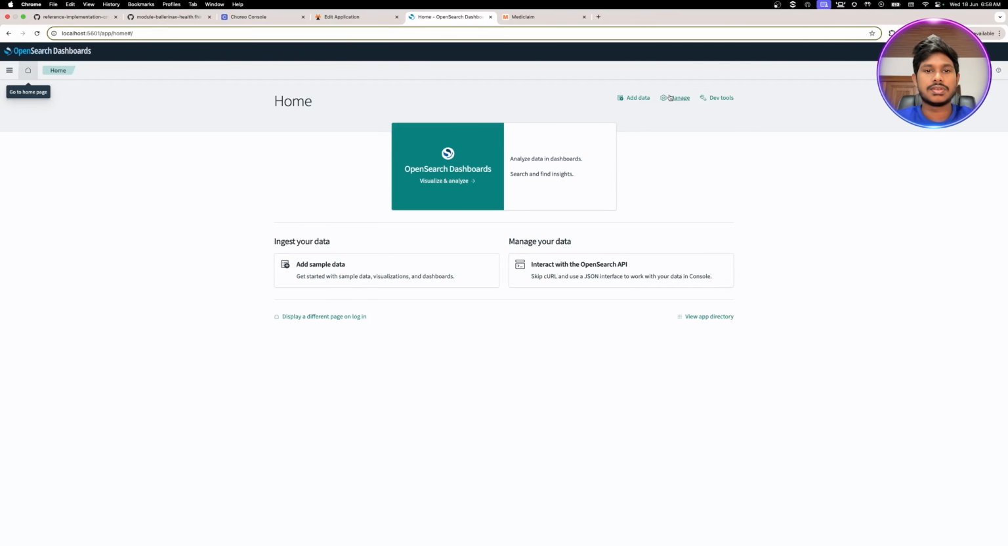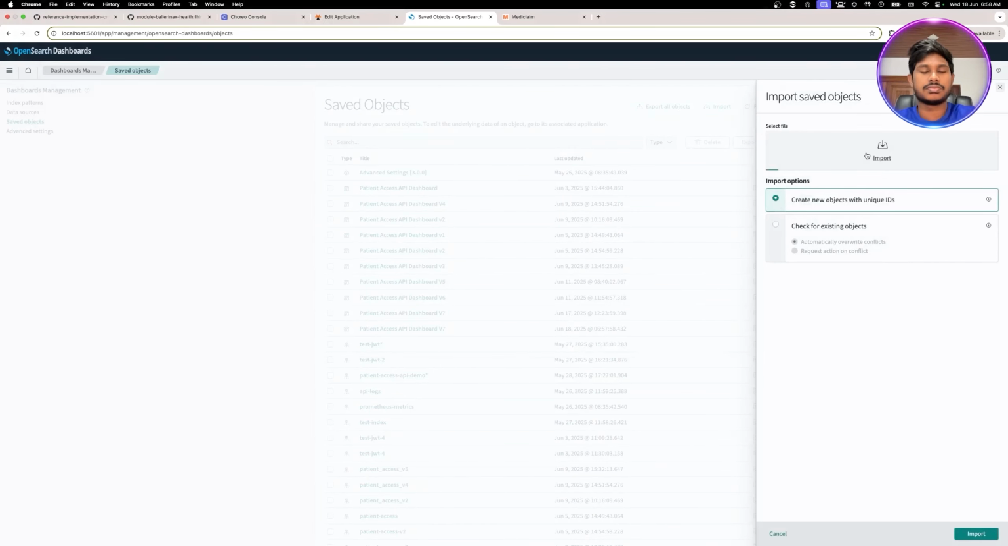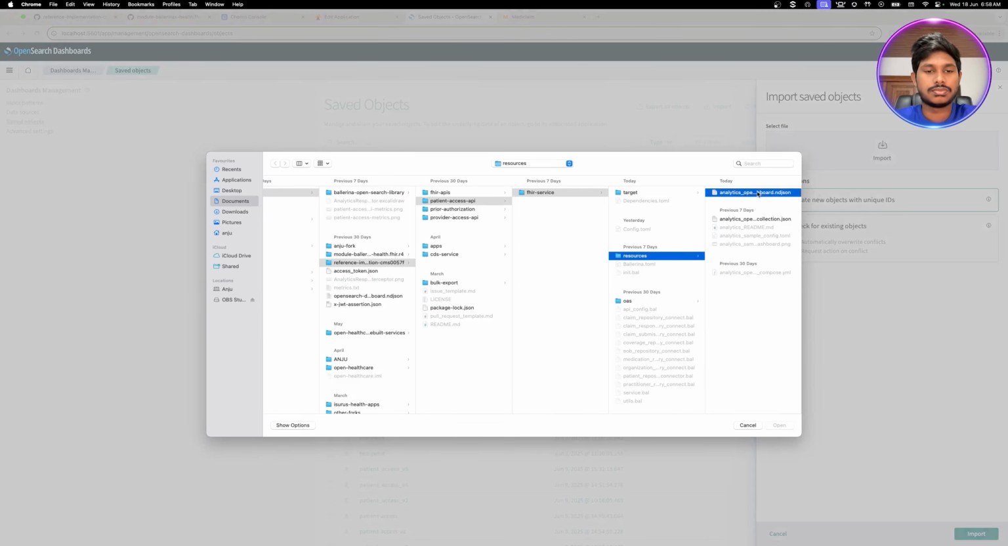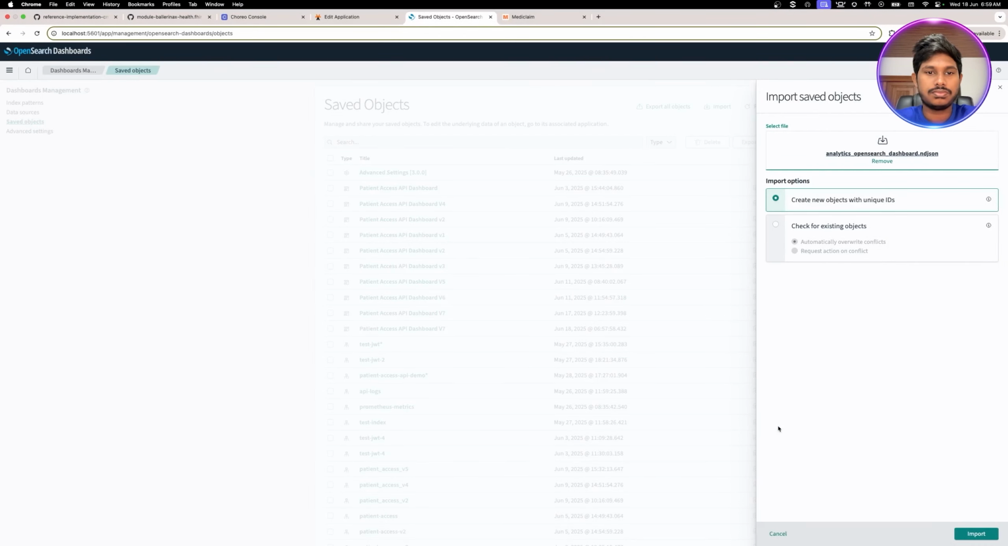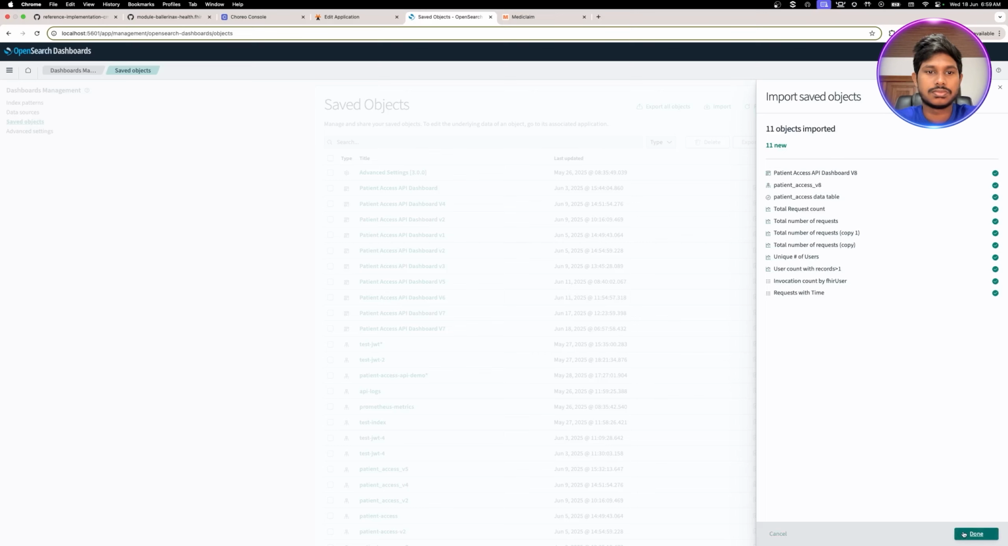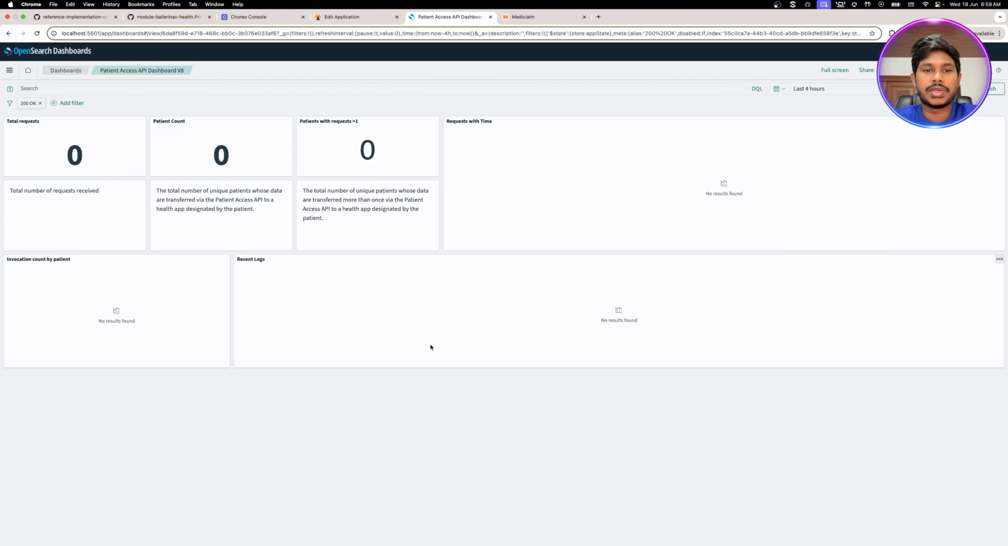Go to manage, saved objects, and then import. Now we can see that the dashboard is successfully created. We can see the total number of patients who access Patient Access API and the total number of patients who access more than once, which are required by CMS 0057F.